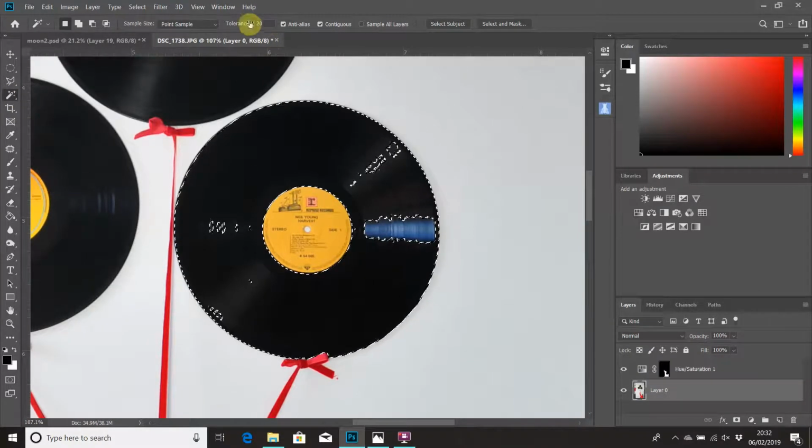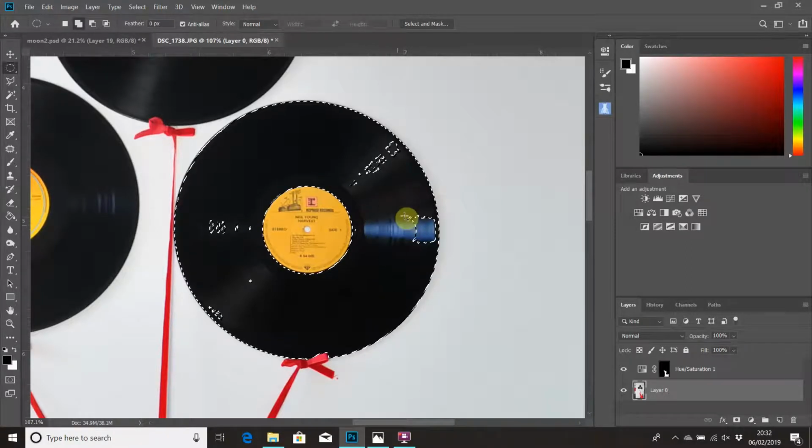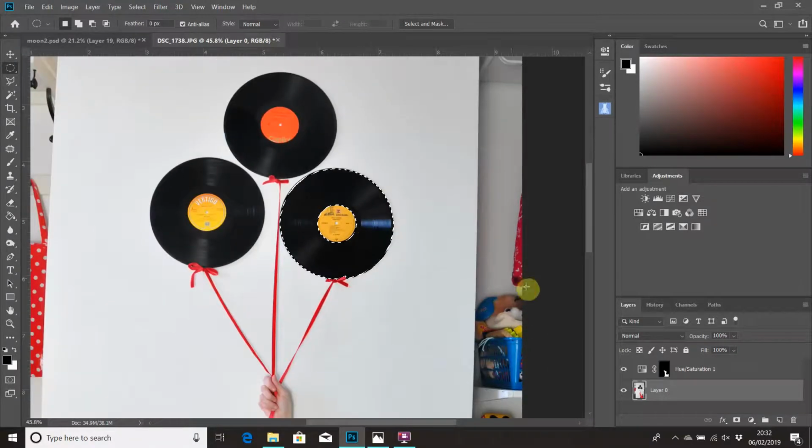You can change the tolerance of it to select more or less, but I tend to stick with 20, select what I can, and then go into the other selection tools to add to the selection if I need to, which you can see I need to here. So by holding down Shift you can add to a selection. So I'm just holding down Shift and dragging and clicking to grab all those bits of the image that weren't already selected. And there we have it. It's not perfect, but a reasonable selection of the disc.